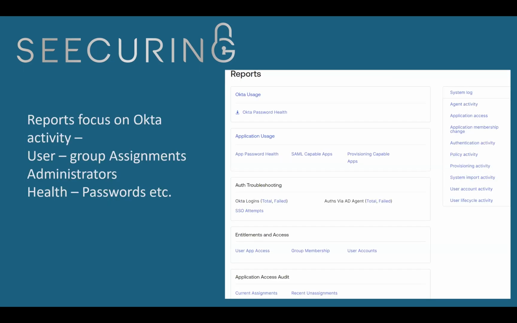The problem is, and I hate to use the word problem, but we've got to do it before we get to solutions, that Okta's reporting is not mature enough at this stage, in that it focuses on reporting on Okta. So things like we can get users and their group assignments. We can get the health of the setup, like passwords, failed logins, where people are logging in, SSO attempts. We can get group membership. These are all things related to the configuration of Okta itself.